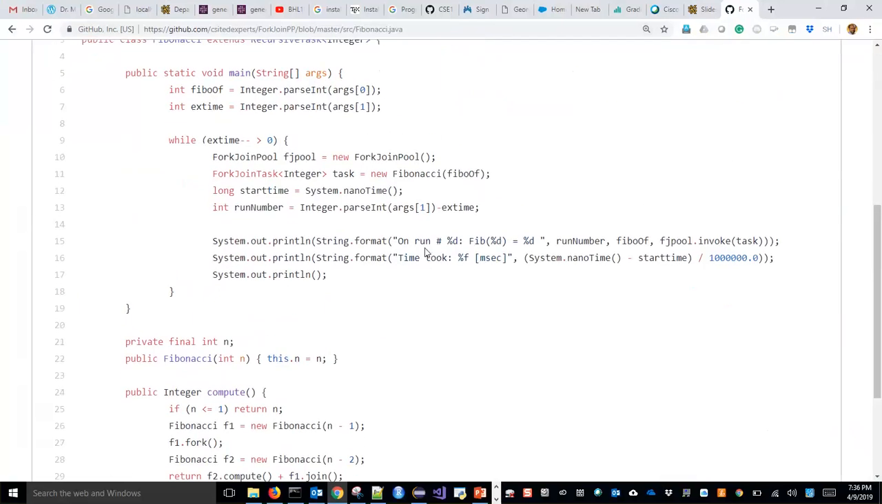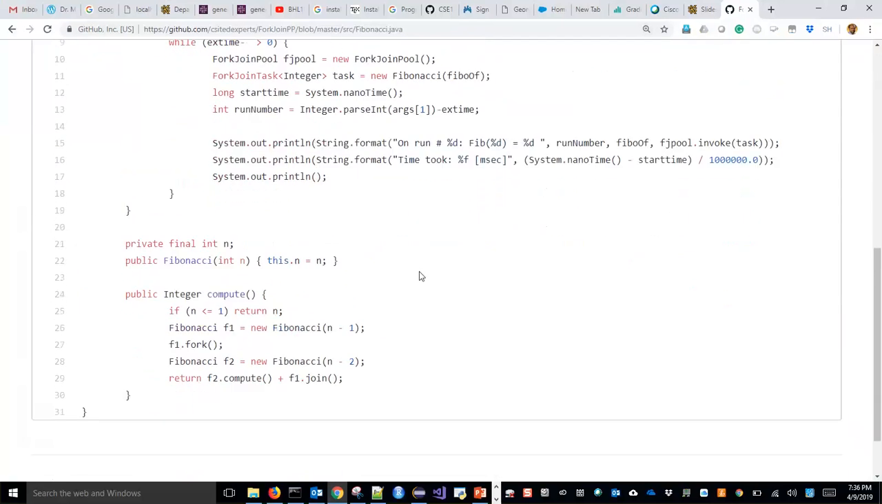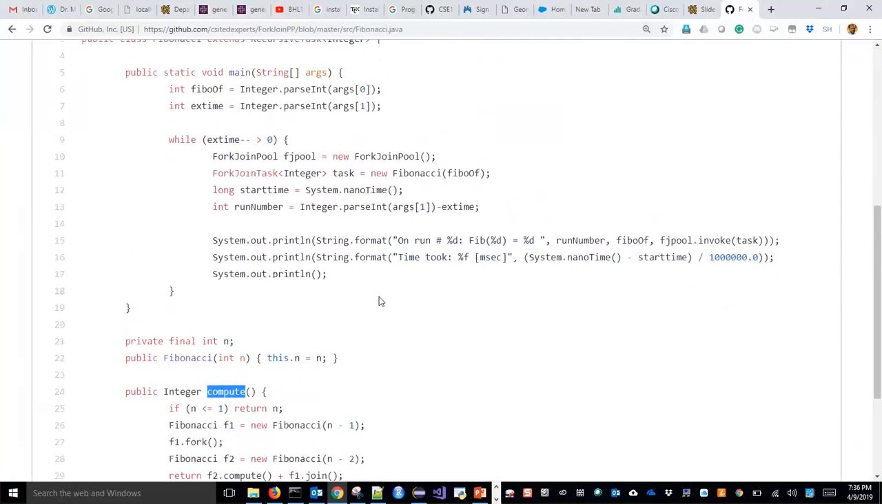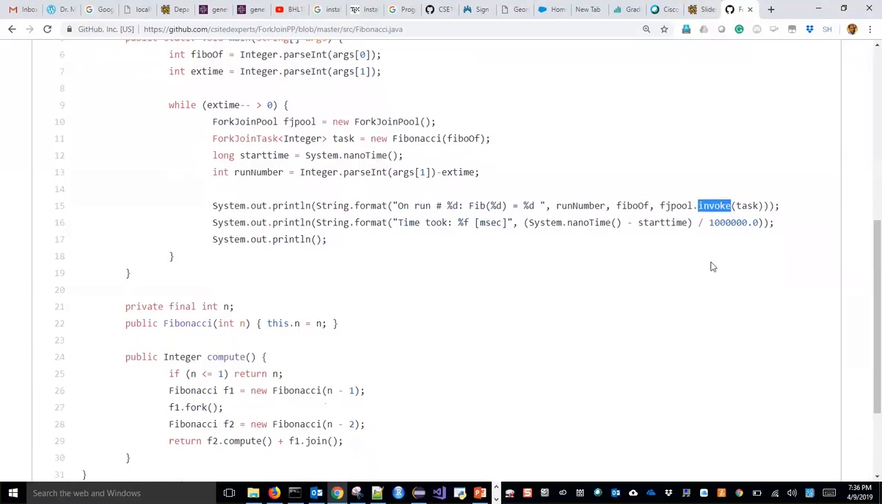This compute method is one of the important methods that is used. Somewhere it is just called the compute method. You see here Fibonacci, this is forking over here, and integer Fibonacci another time. Somewhere, invoke.